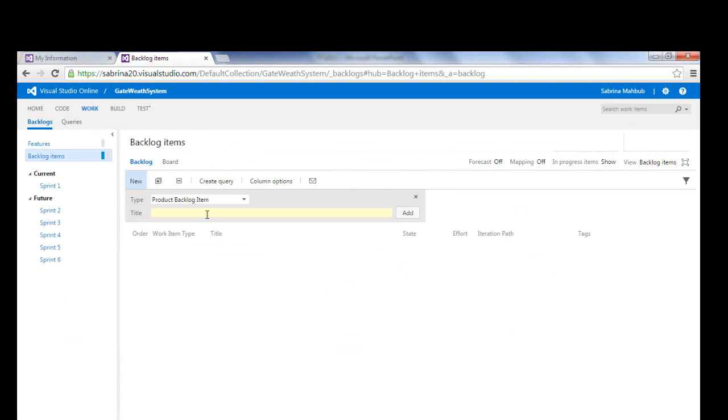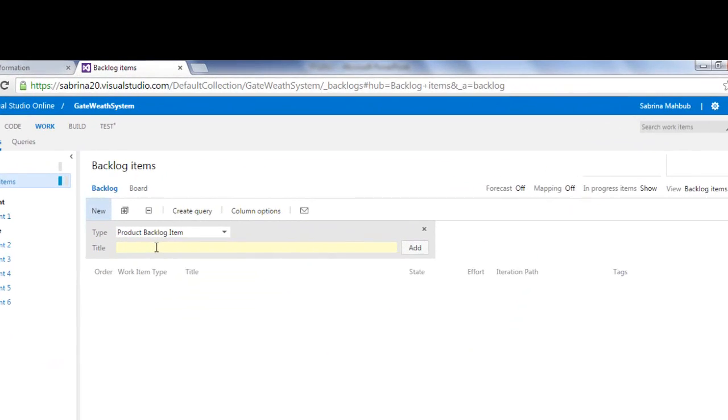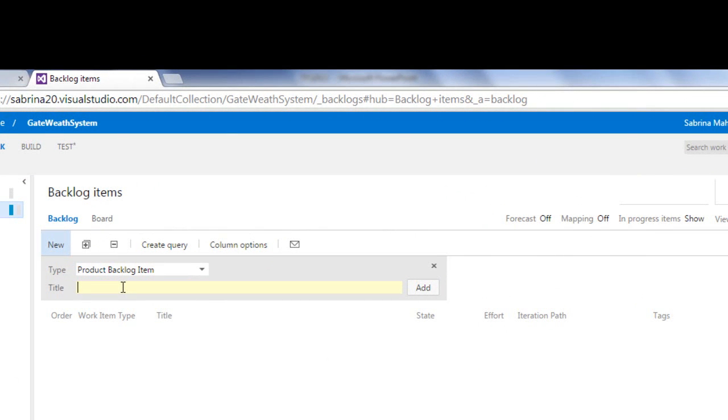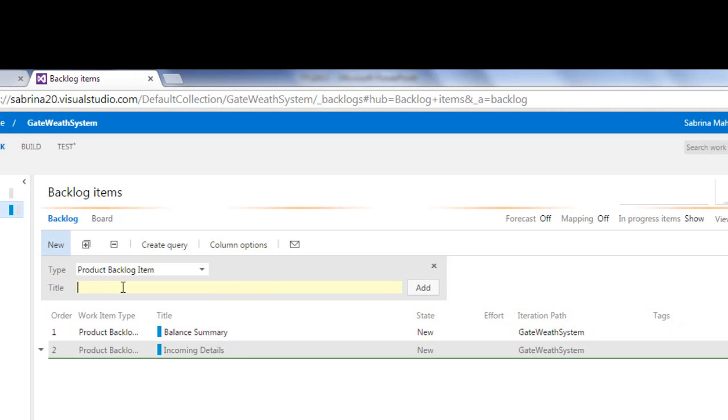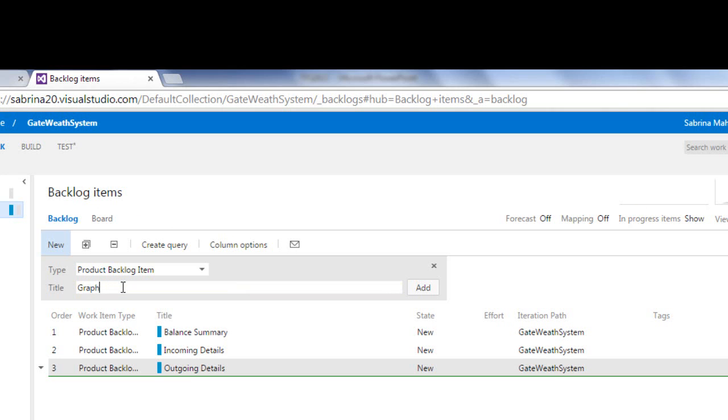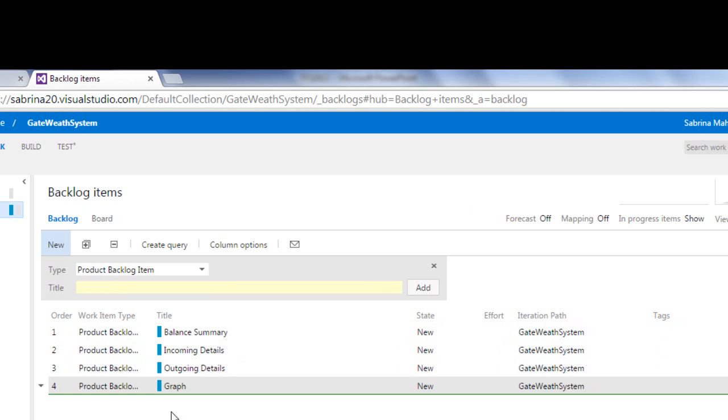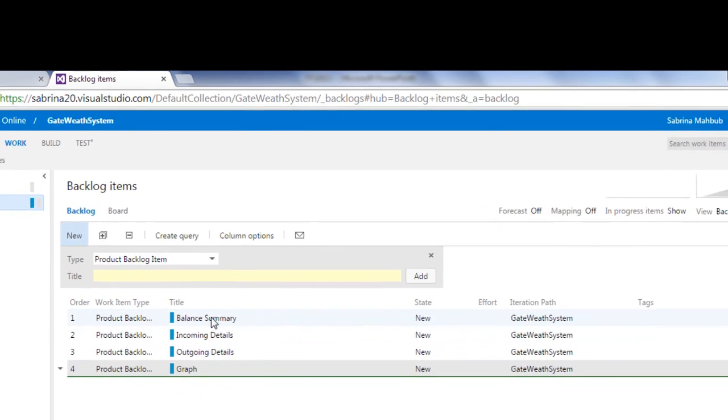So you can see here, this is the product backlog item. I can add the product backlogs. Balance summary. So my product backlogs are created.